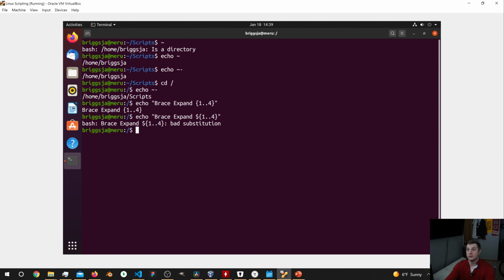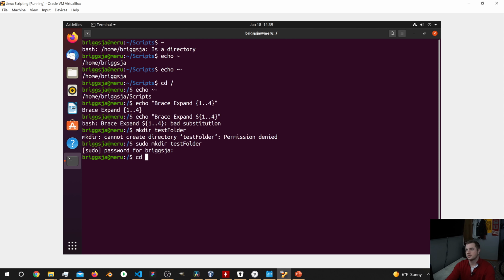Okay, let's try making a directory here. We are in our own folder. I'm only going to do 2 here because I don't want to, actually I'll just make a test folder. So make directory test folder. Permission denied, of course. Here we go, sudo, test folder. There we go, let's change to test folder, like so. We don't have anything in here.